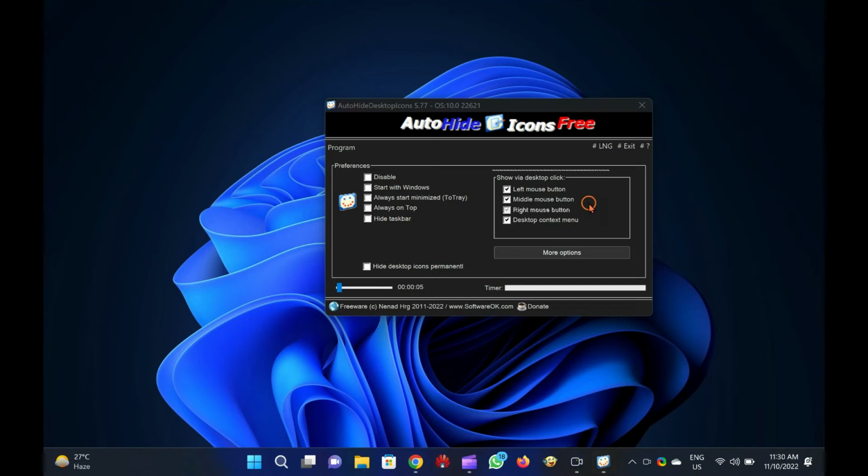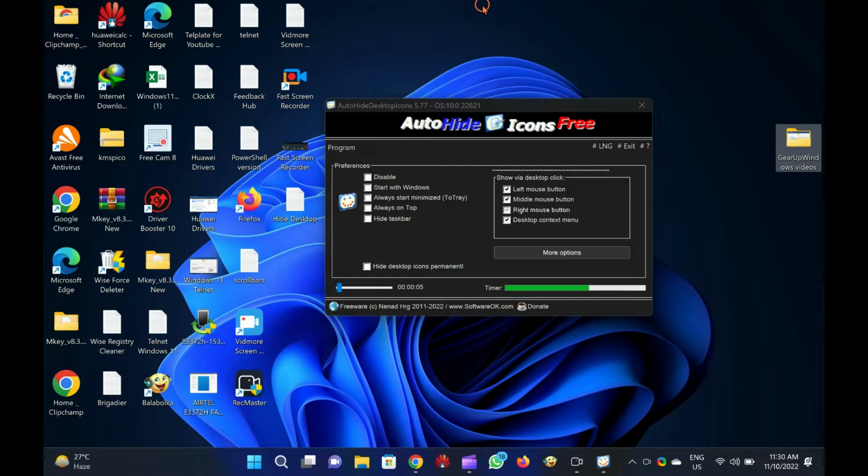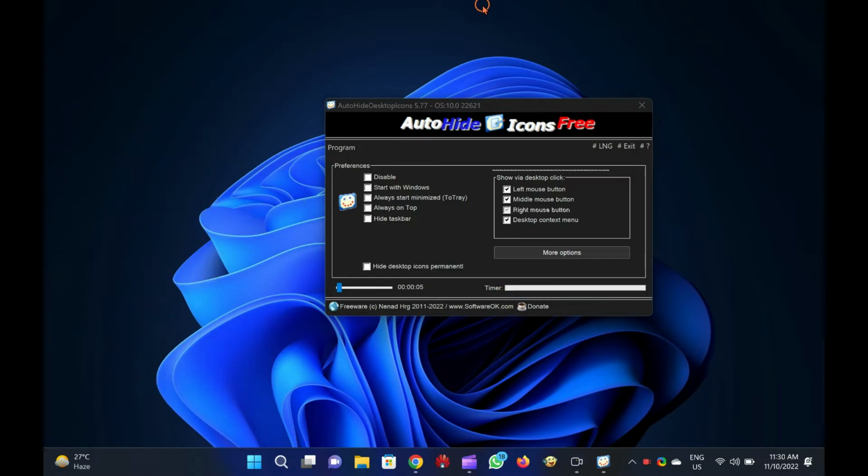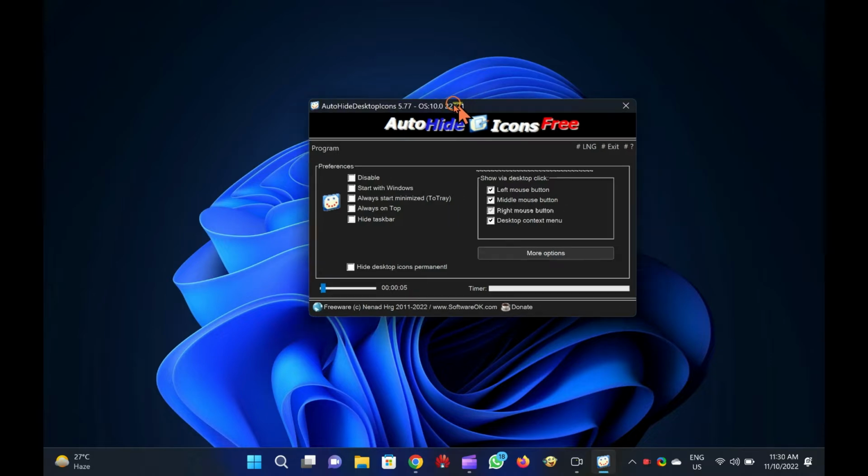Hi everyone. In this video, we will guide you on automatically hiding desktop icons on Windows 11 or 10. For this, you can use a third-party freeware tool, AutoHideDesktopIcons.